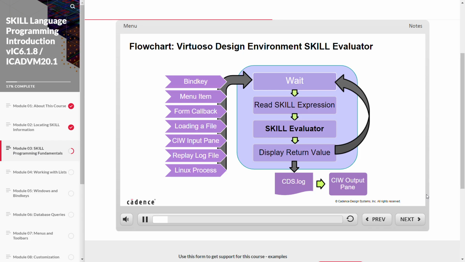The Virtuoso design environment user interface involves a wait, evaluate, and display loop. We see here on the left there's many ways to provide input to the environment. First is a bind key, then a menu item, then a form callback. You could load a file. You can enter data into the CIW input pane. You can replay a log file, and you can also communicate with a Linux process, which would send a SKILL command to the evaluator.